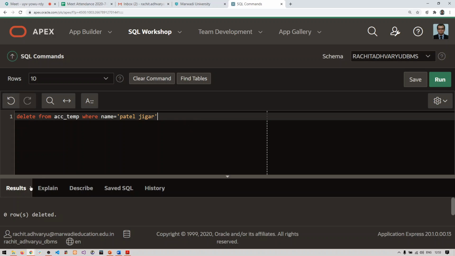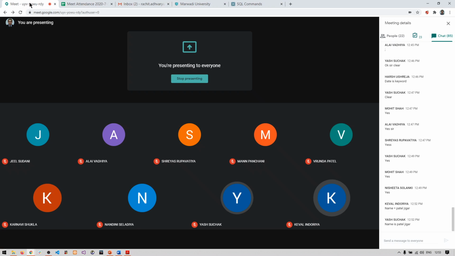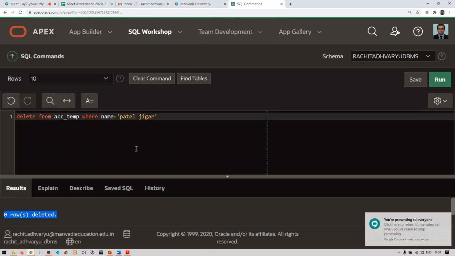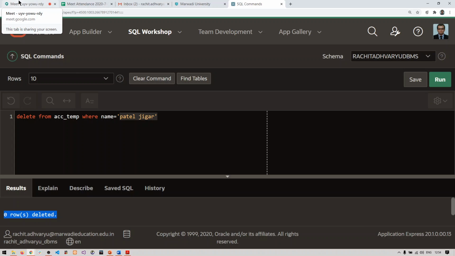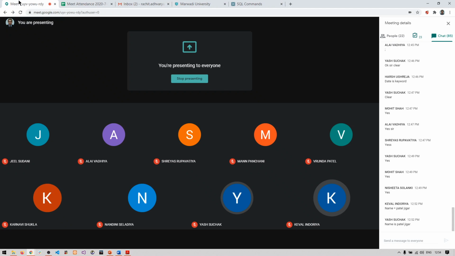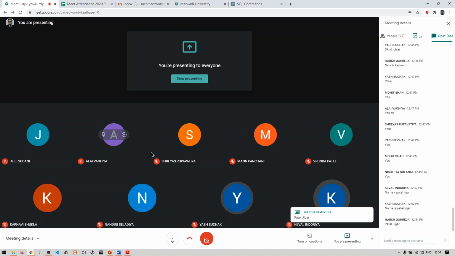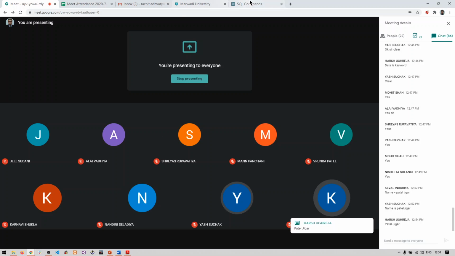You have got the message 0 rows deleted. That means though I had Patel Jigar in my table, it has not deleted any rows. What would be the reason? Anyone? I have written Patel Jigar here, but still it is not able to delete any row. Any particular reason or problem you can identify? Very good, Harsh. If you can see the chat box, Harsh has written the answer.